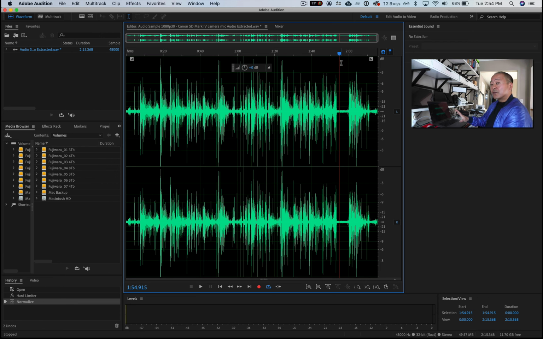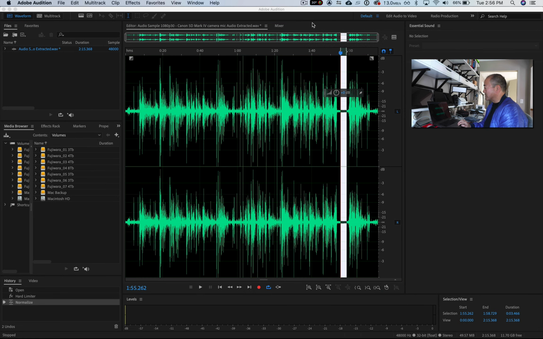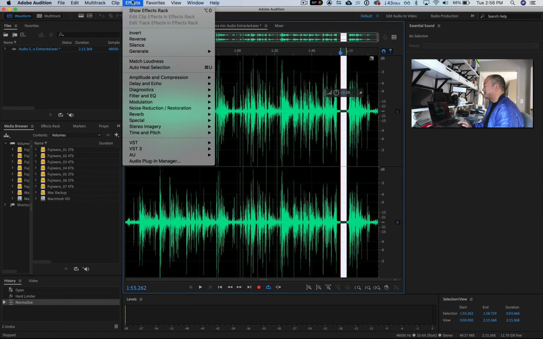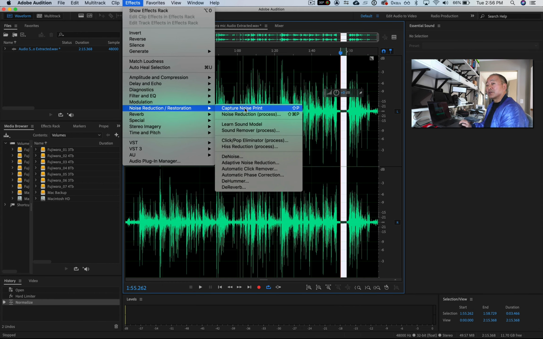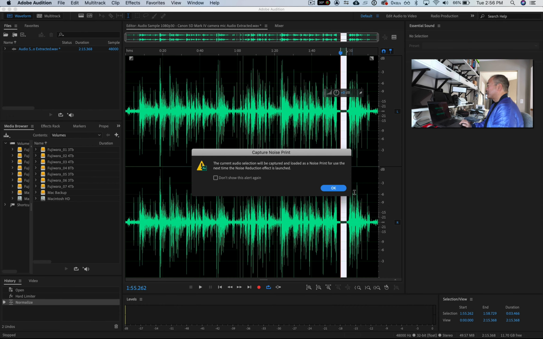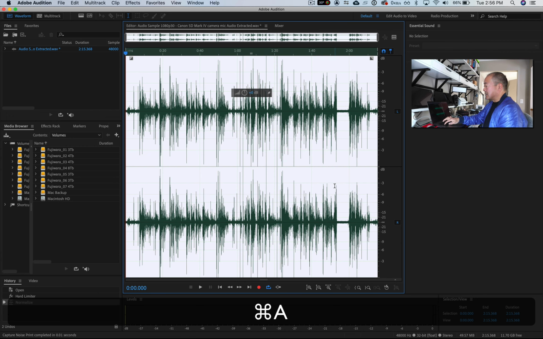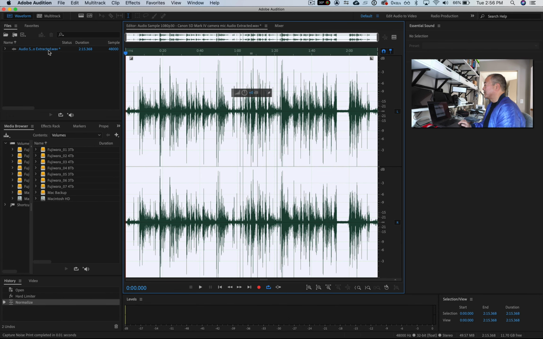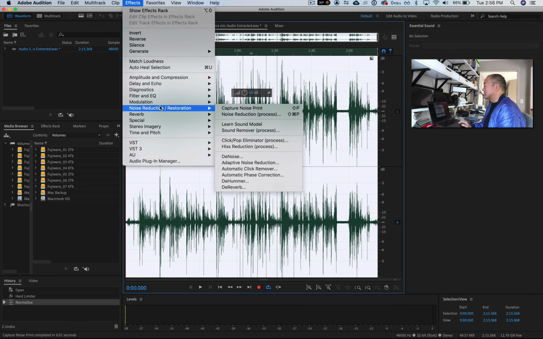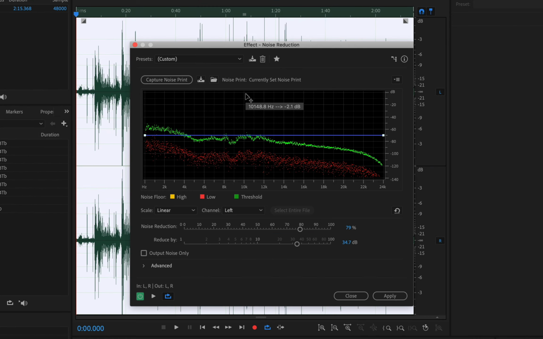Now, in order to remove the background noise, I have to make a selection of just the noise. So my room tone is right here. I'm just going to select a portion of the room tone. Okay, we're going up to Effects, and we're going to Noise Reduction, Capture Noise Print. Okay, once we have the noise print captured, we're going to do Command A to select the entire clip, and then we're going to go up to Noise Reduction again and say Noise Reduction.